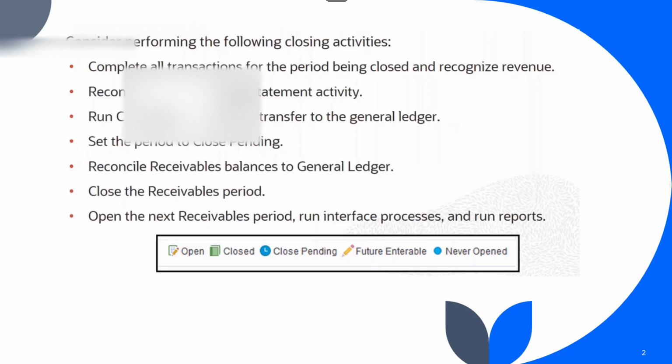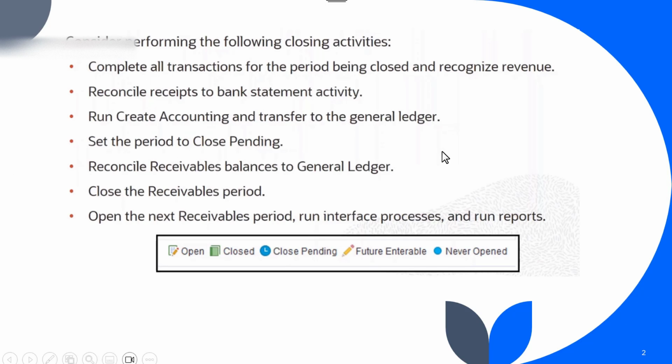The period is successfully closed. You have to open the new or the next receivables period, run interface process and run reports. So this is the checklist of how to close the receivables application period. You have to complete month-end activities such as importing billing information, applying receipts, approving adjustments.